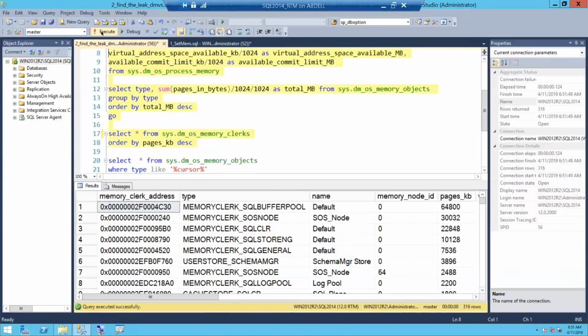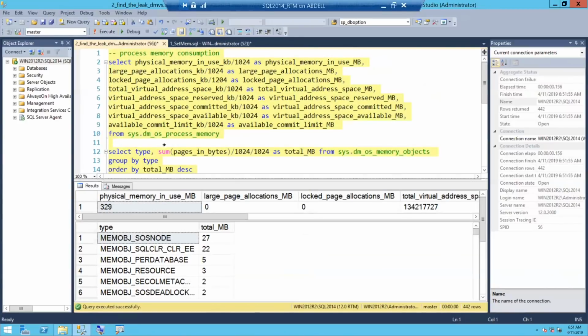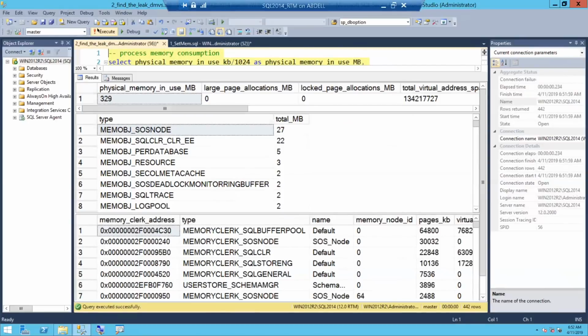And let's keep this running. This is the output that we will see, and I'll make it full window for you to see. About 329 MB of usage. Some objects are there on top, but nothing much. And then you have the clerks, and buffer pool, being the largest memory consumer, is right on top.